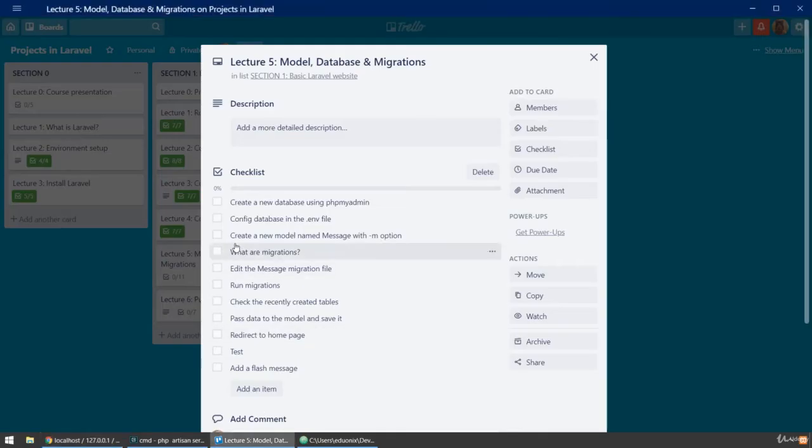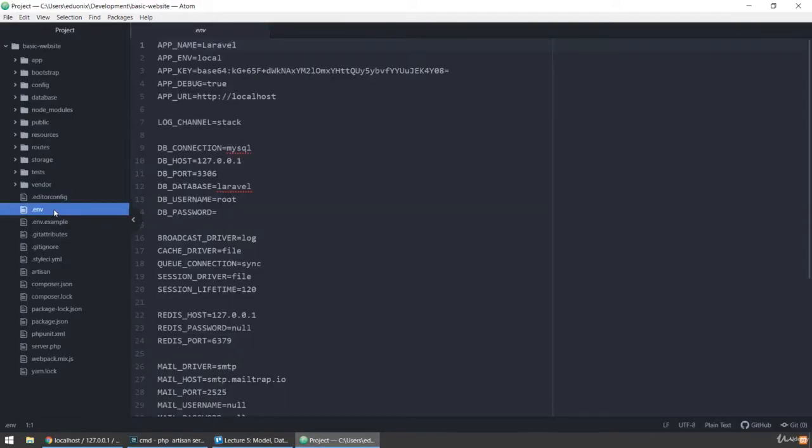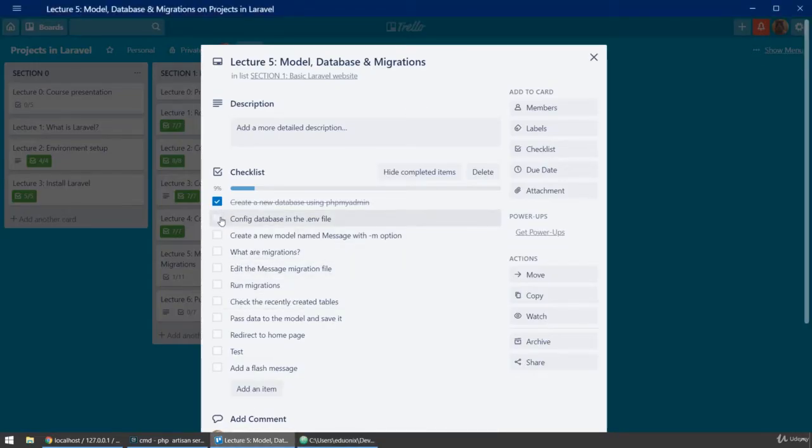Great. So that's one thing less to do. And now I have to configure it in our env file. I'm going to our project env. So we have our database connection, and the database name is basic website. Okay, so this should work, and we have to check this out.